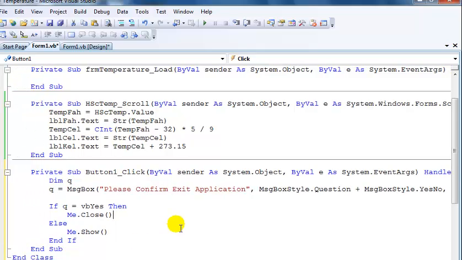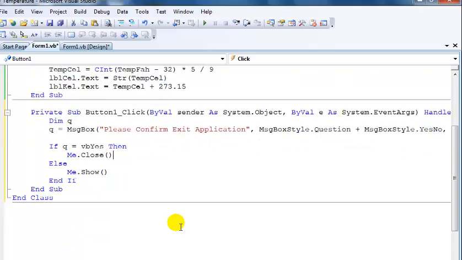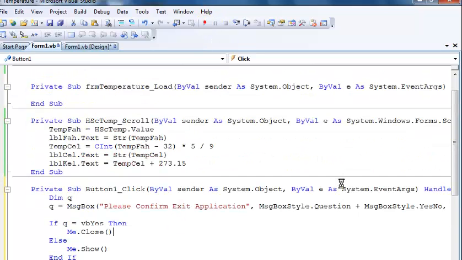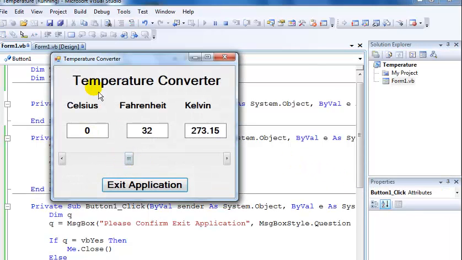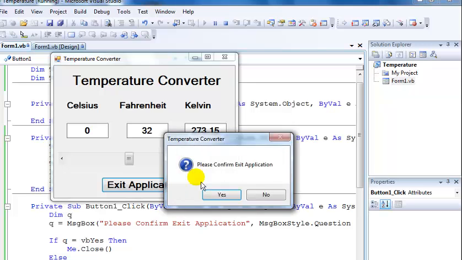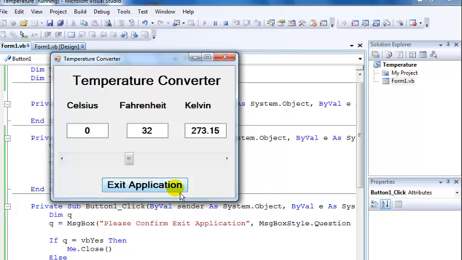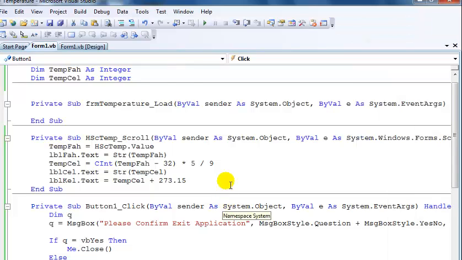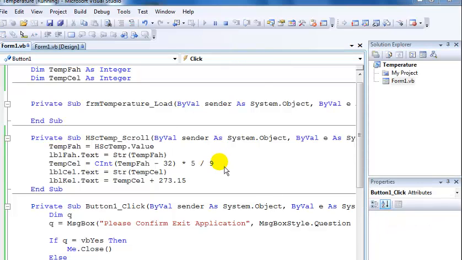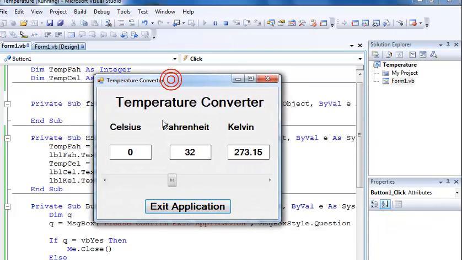Okay. So that's all the program. So if I run it now, that's it. Exit. That is the VB question. Please confirm exit application. If I say no, the system stays. Let's try it again. If I say yes, system exit. Okay guys, that's how easy it is to develop a temperature converter.